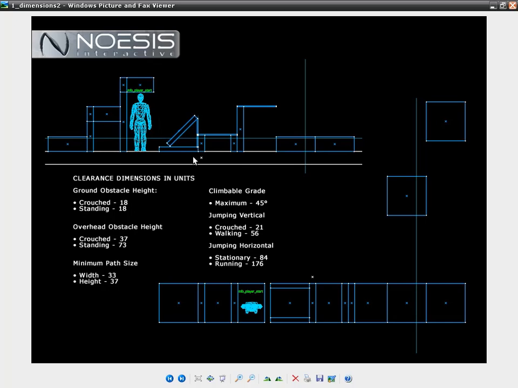The maximum height that any object can be and still allow our character to walk over it is 18 units, either in the standing or crouch position. So any unit taller than 18 units tall, our little guy here is not going to be able to cross it. He's not going to be able to just simply walk over it. Similarly, any overhead obstacle height cannot be any smaller than 37 units for our character to successfully crouch and crawl underneath. And no object can be any shorter than 73 units to have our character walk underneath it normally.